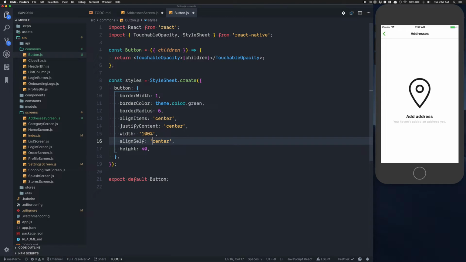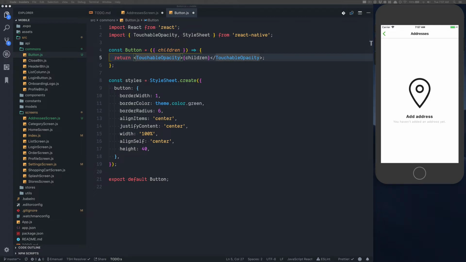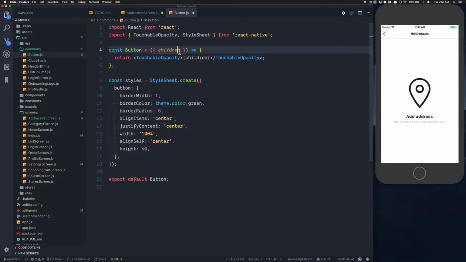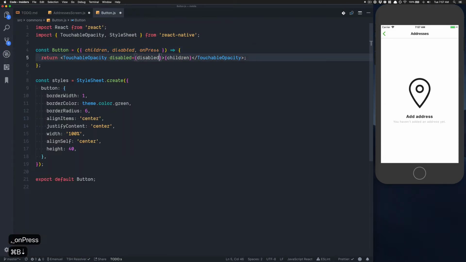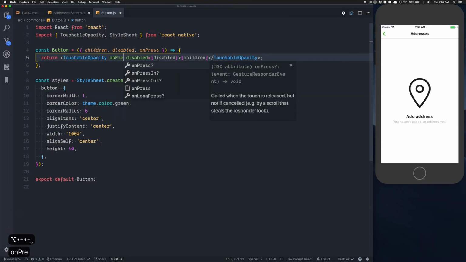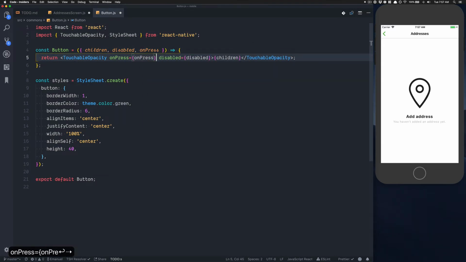So the way you want to control it later is to always control the width of the parent. That's going to control the width of the button. Now for this button, I'm going to receive some props. One of the props I'm going to receive is disable, so I want to know when my button is going to be disabled. I'm going to do this like that. Also, I'm going to receive an onPress function. I'm going to put onPress like that.